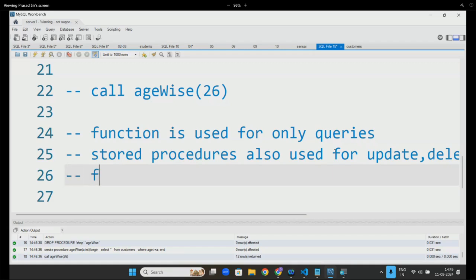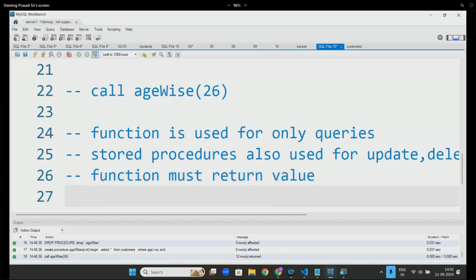Second one, functions must return something. Functions must return a value. A stored procedure won't return any value.